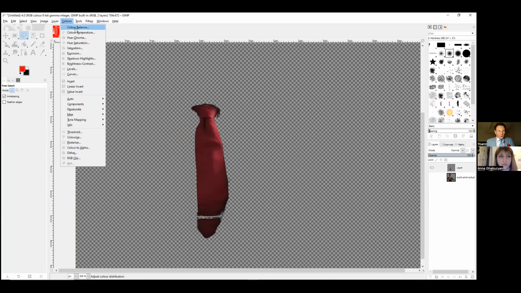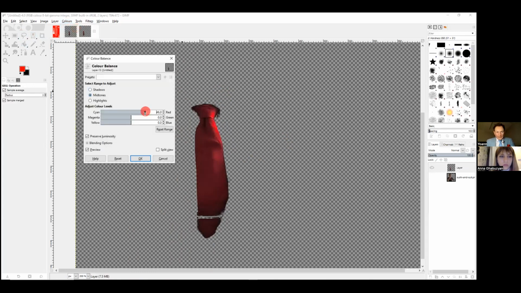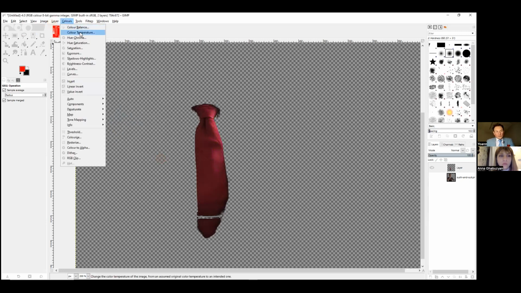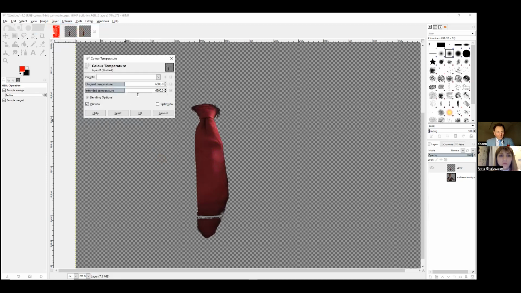And now, if I want to change my tie color, I can use one of the tools. For example, here I can go to coloring. I guess I can use color balance and add more or less of the color. So there are a lot of options to play with. It takes some time actually to learn how to use it. There are plenty of options. If I use color temperature, here I get a more orange tie. Oh. Here I can get a blue tie.